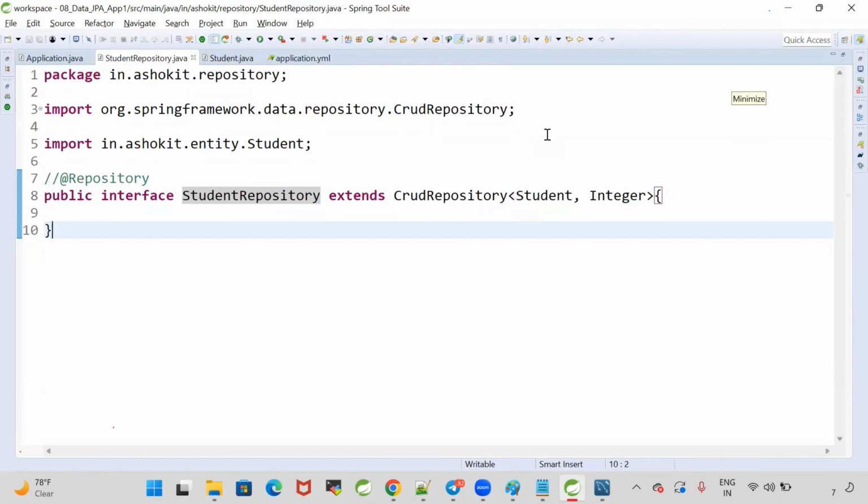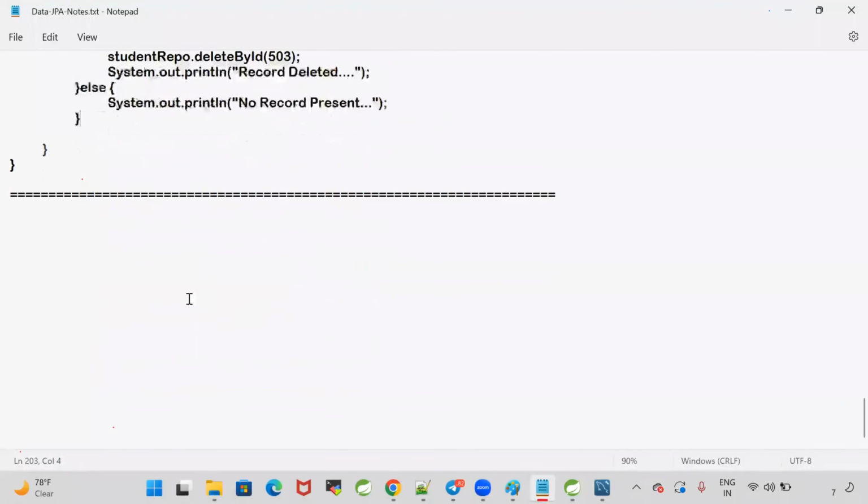Okay, guys. Can you practice the remaining methods also? I have covered the save method, the find by ID method, the find all method, the delete by ID method, the exists by ID method, and the count method. These methods we have experimented with. Can you experiment on the remaining methods? How to delete multiple records, how to insert multiple records, how to retrieve a set of records. Can you do that experiment before coming to tomorrow's session?